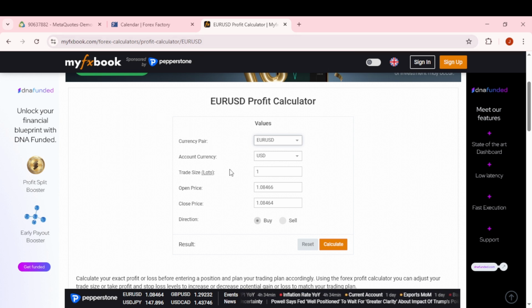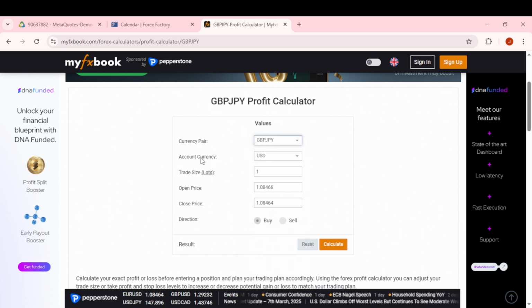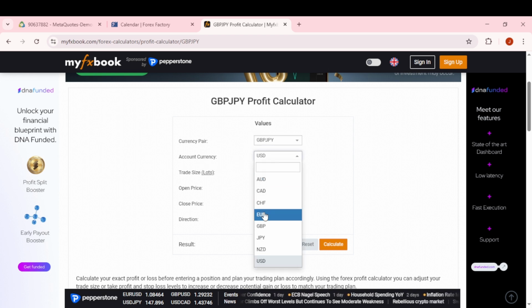Now, the way it works is very simple. You have your currency pair right here, so you can literally change this to any other currency pair. Now, let's say I want to change it to another currency pair like GBP JPY. Okay, there you have it. We also have the account currency. Say you want to change it to a currency aside from USD, you can just change it to Euro, Swiss franc, or Canadian dollar. But I'm just going to leave this in USD.